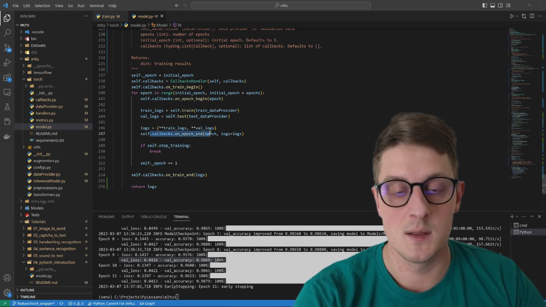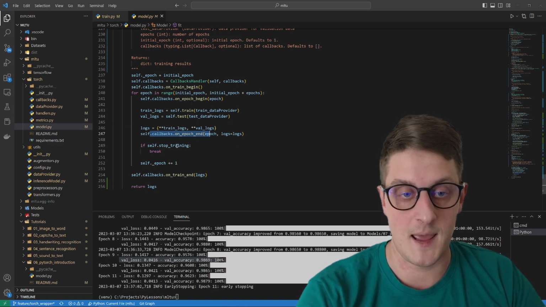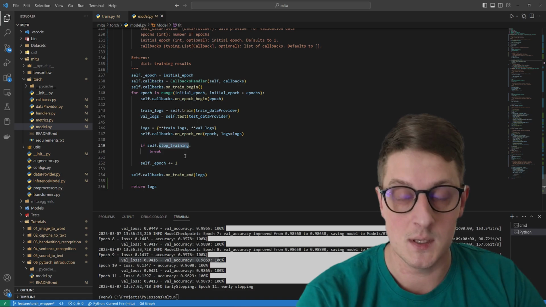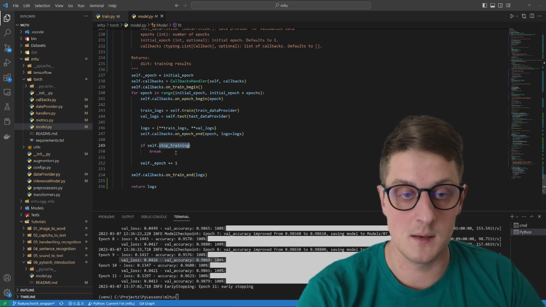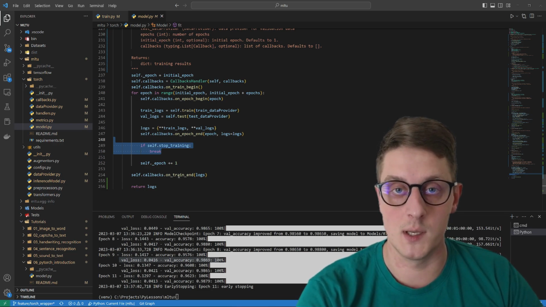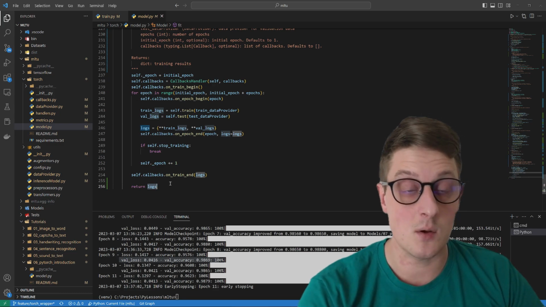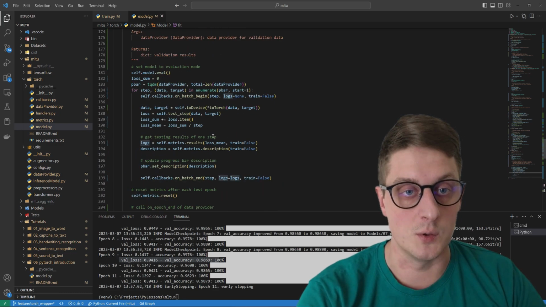So this means if this callback sets the training off, it changes the flag of this kind of parameter, everything stops and it breaks the loop. And we go to another callback on train end and we simply call the logs. And that's it. That's all the training loop we want to do.